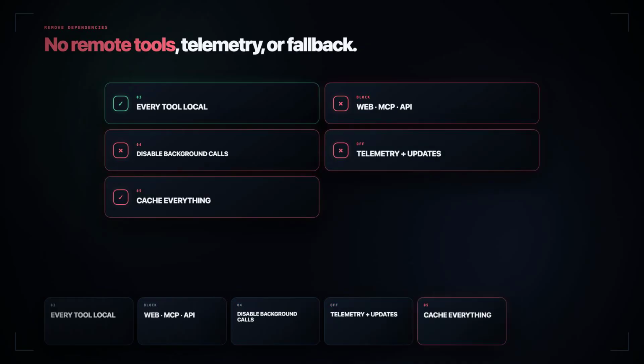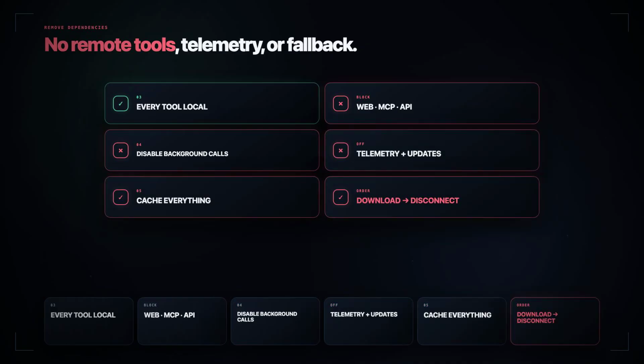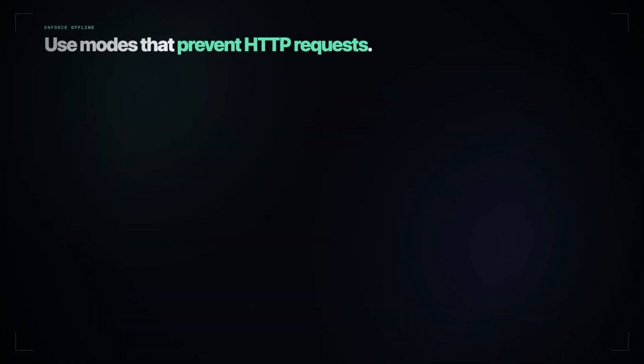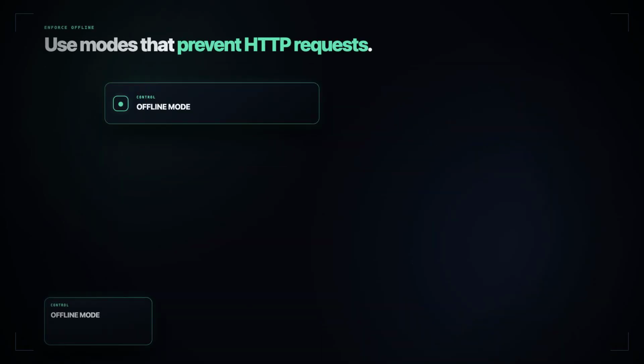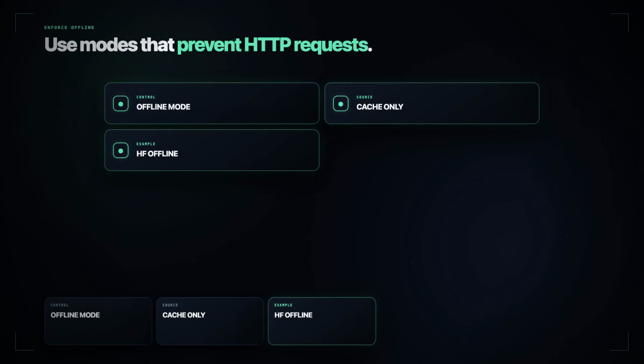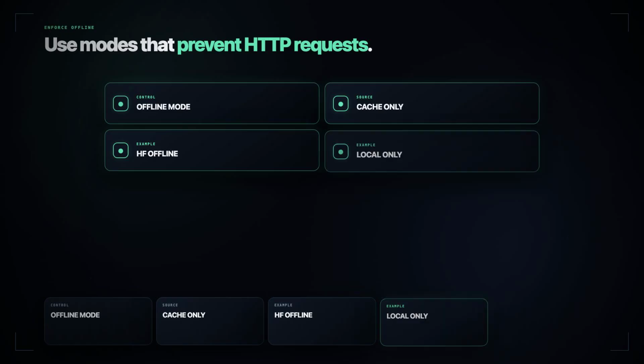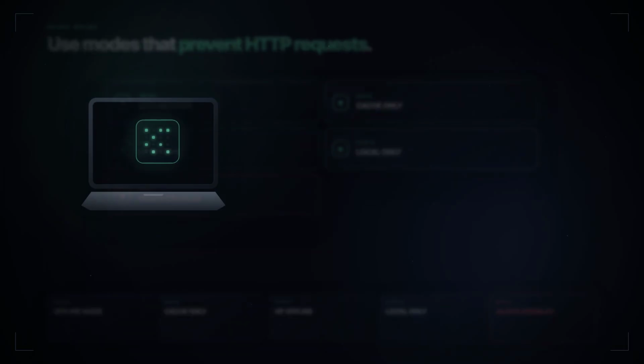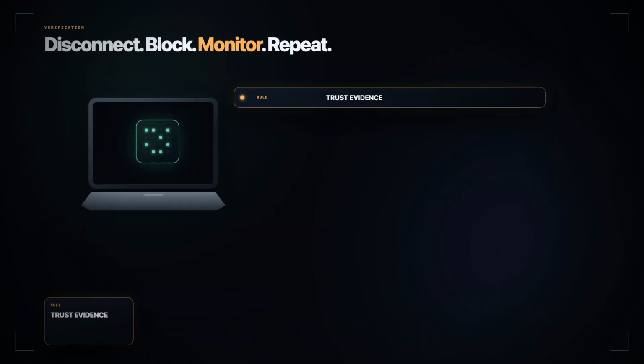Fifth, download all models and runtimes before disconnecting the machine. Some libraries provide explicit offline modes that prevent HTTP requests and use only cached files. Hugging Face provides an offline environment setting for this purpose, while Ollama documents a local-only mode that disables its cloud features. Finally, test the claim instead of trusting the label.